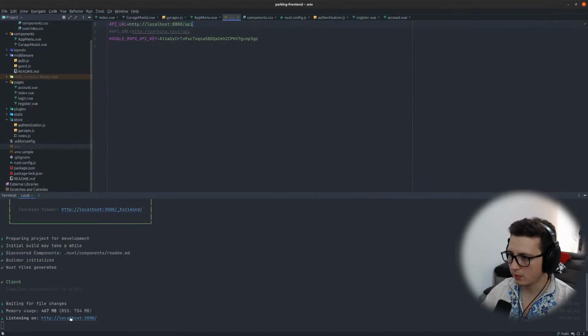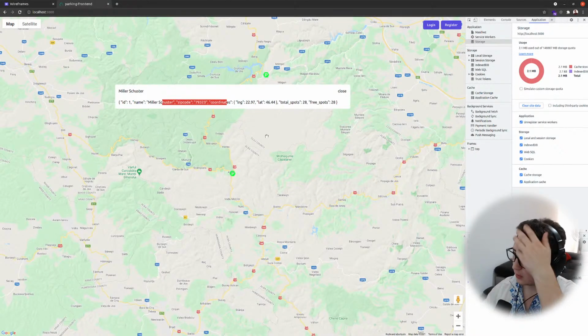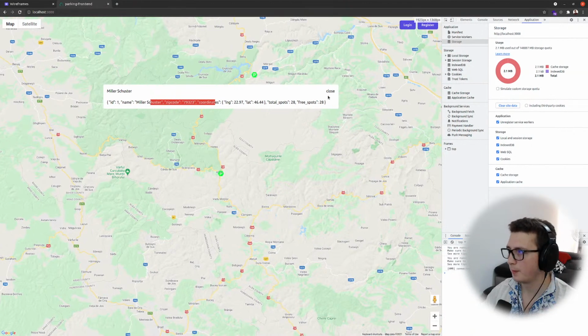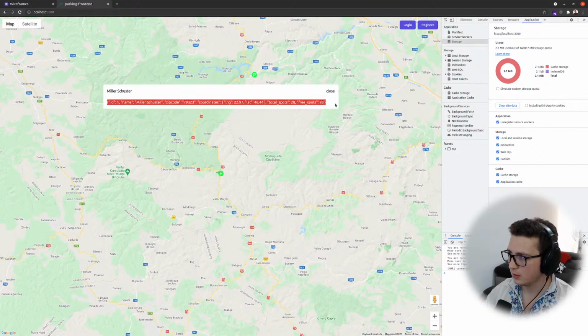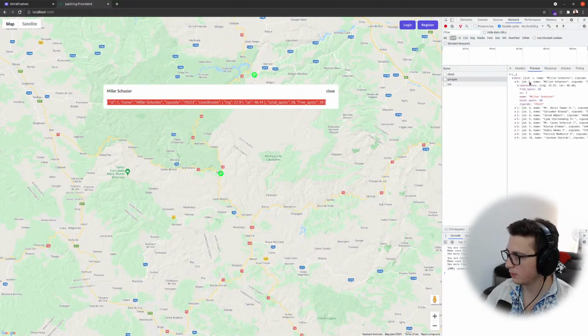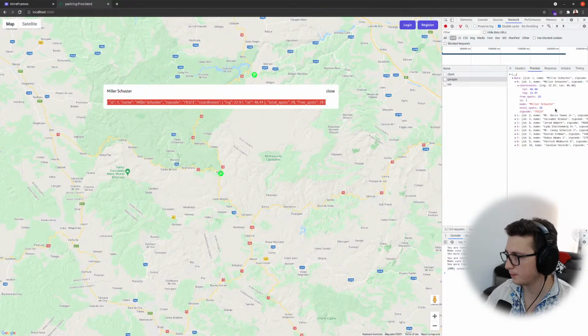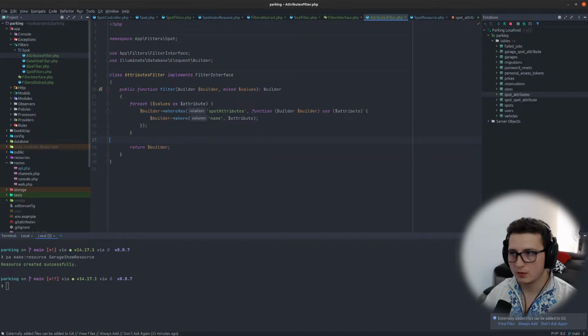So back in here, I got the app working at 3000. Let's go here, and when we open one of these, we want to make a request to this garage and get its details, because at the moment what we have in here is just some basic data about the garage. We don't have any information about the spots except if we have free spots or not, but we don't have any other details. So let's work on that.